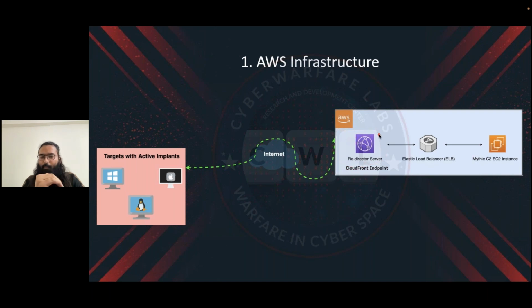Now we have set up the proper routing configuration between the redirector server as well as the load balancer here. Okay, so the communication will be happening back to the ELB. Now here we can specify multiple target groups where it can connect back to. So there can be, let's say, Mythic C2 handling a specific Mac environment.